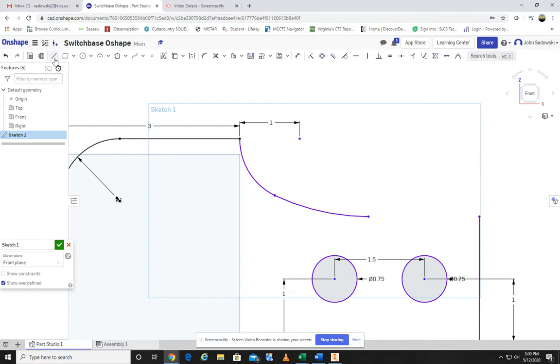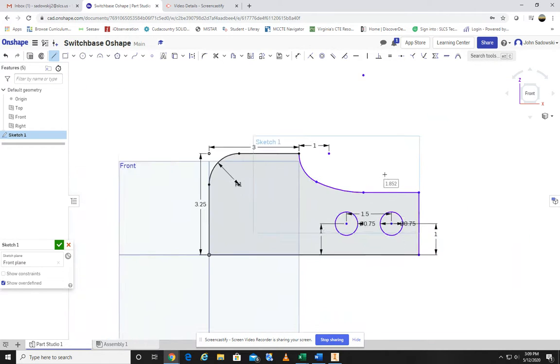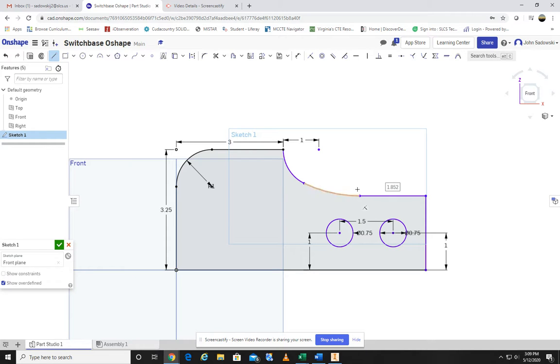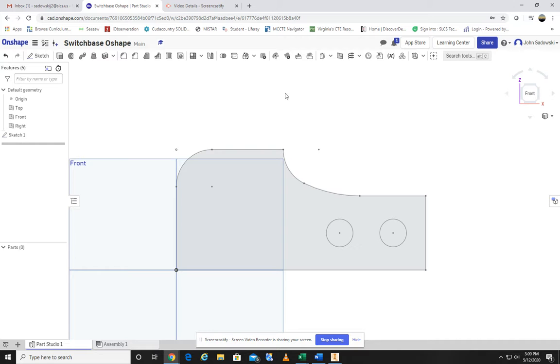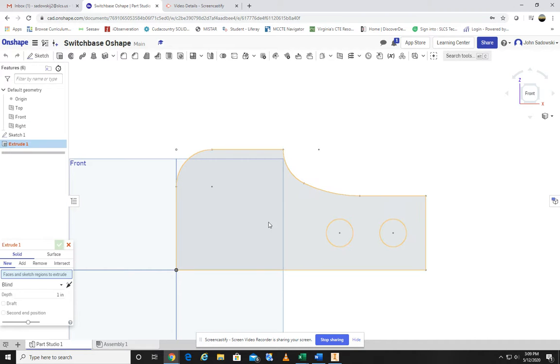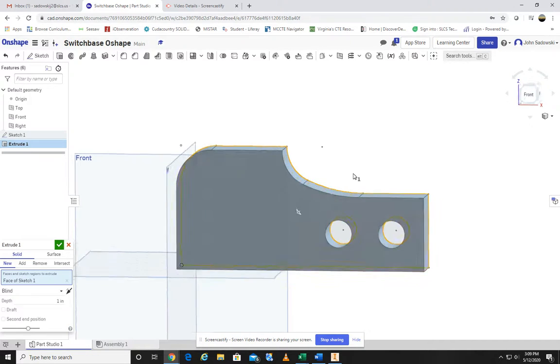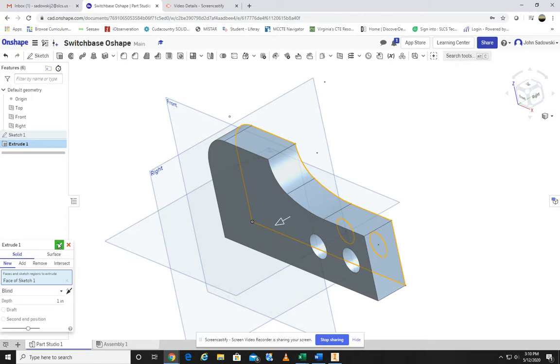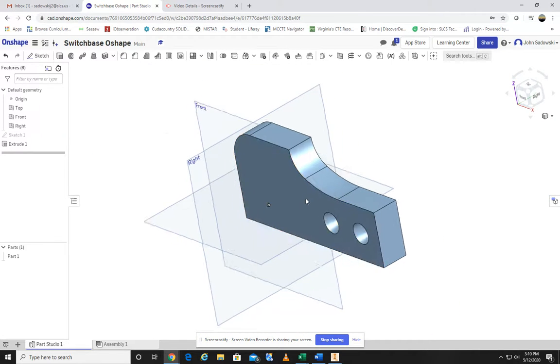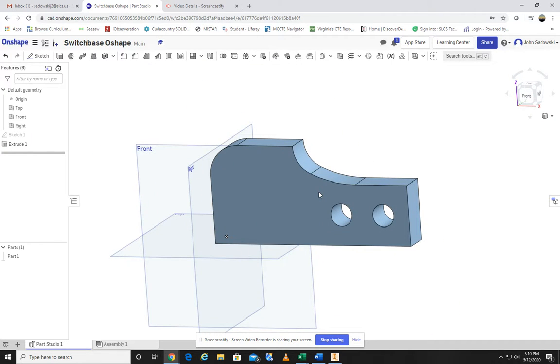Shouldn't be deleting that guy. There should be a straight line like that. I don't know why that one didn't trim properly, but that's the weirdo looking curve you want. Want this gone. Then I want to extrude this shape 1 inch just like that. There you go, and that's how I would start the switch base on there.